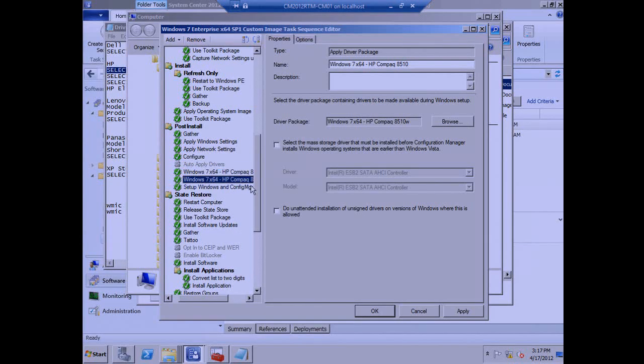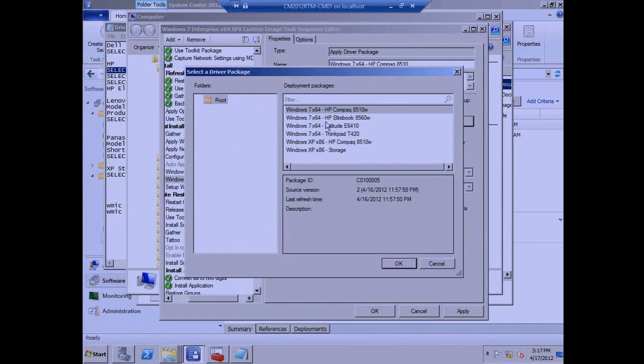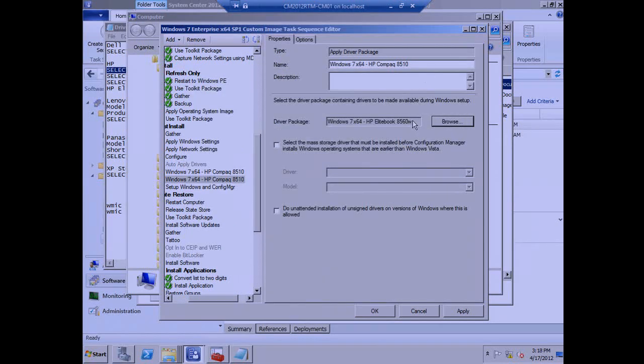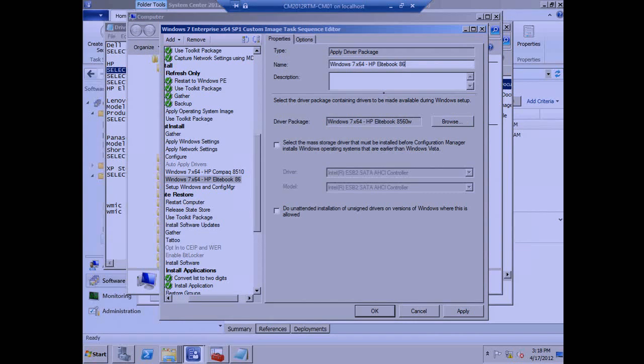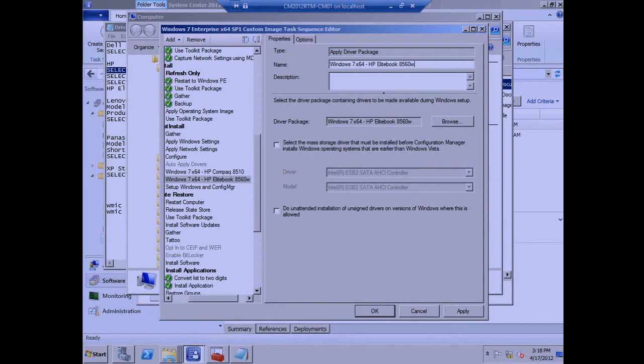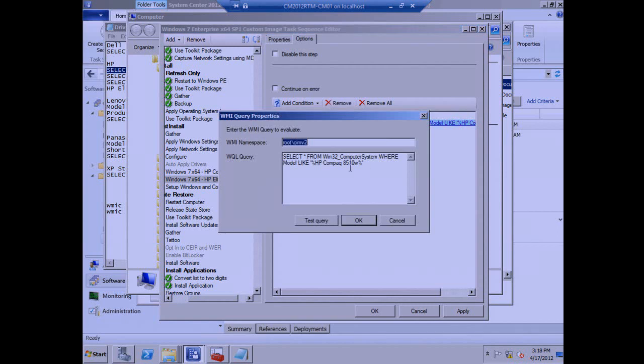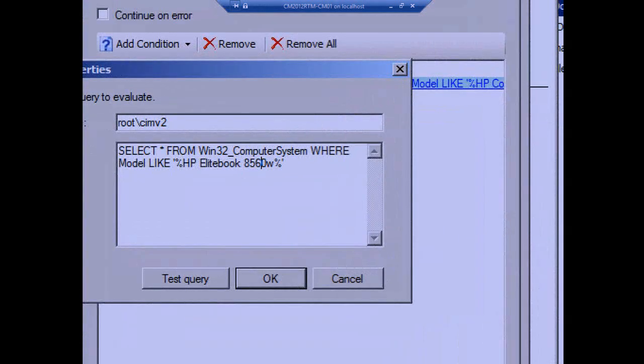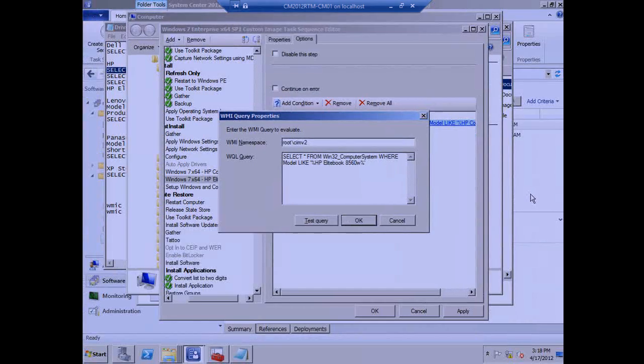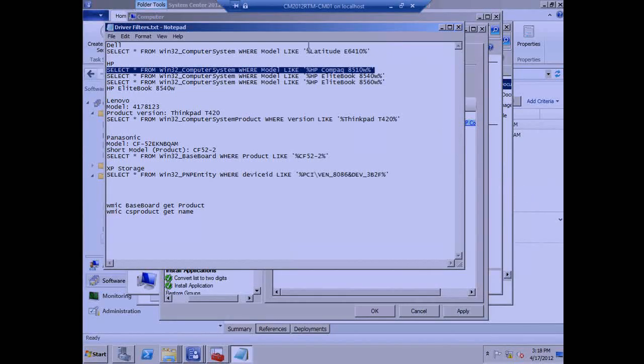And then I will copy and paste. I will select another package, change the name, and I will change the condition. And I will continue to do this until I've added all my 25, 30, 40 packages or so into this list. And as I said in the previous session, not all vendors are created equal.